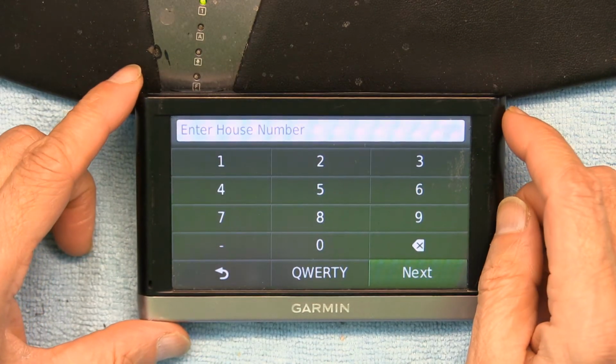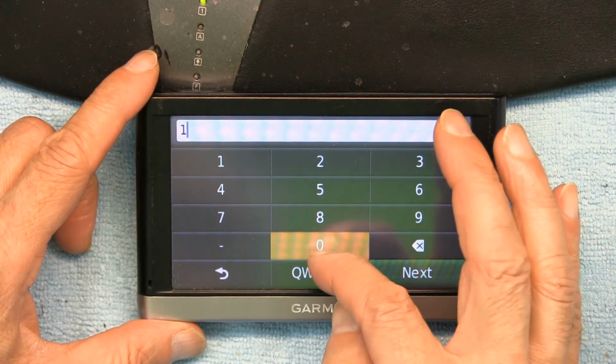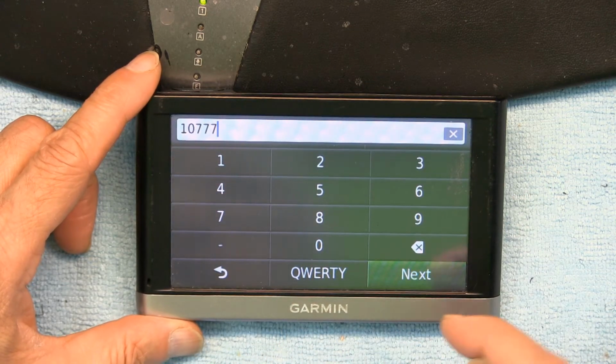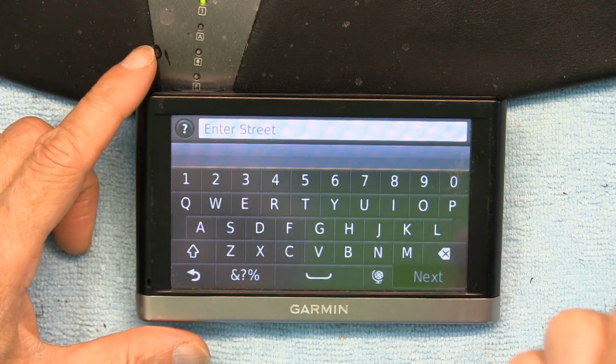Oh yeah, I remember the 7-Eleven. It's the closest to my house, it's 10777, and then go next. The name of the street is Yamasha Boulevard. It's actually pronounced Hamasha Boulevard.